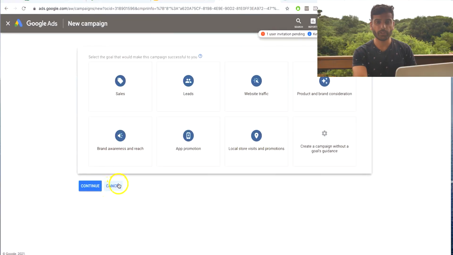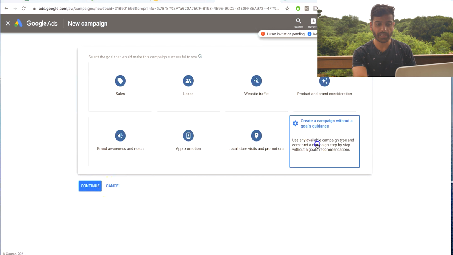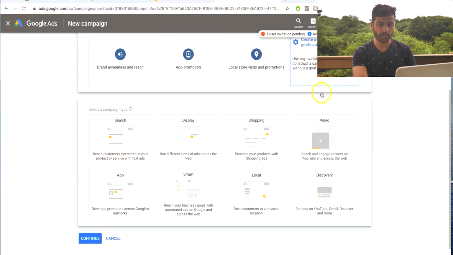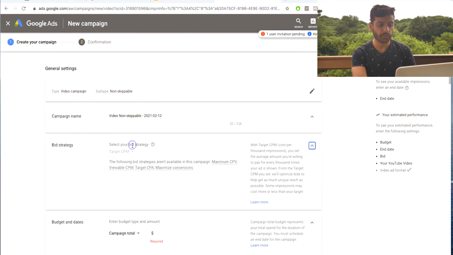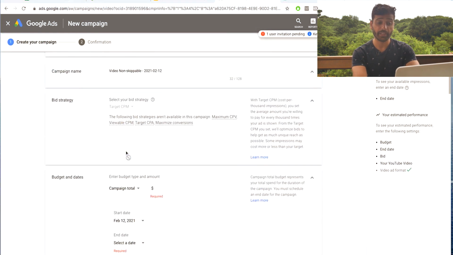All right, guys, so I'm going to show you how to set up a non-skippable in-stream ad. I'm going to go here, click video, and what you're going to do is click on non-skippable in-stream, right? And you only really have target CPM bidding, so you're basically paying on a cost per 1,000 basis.